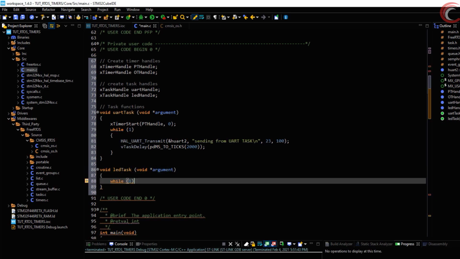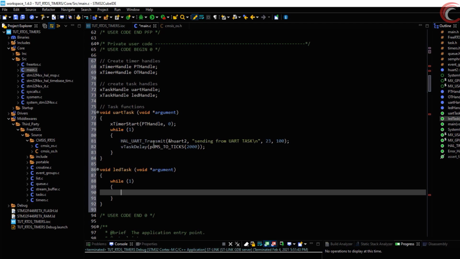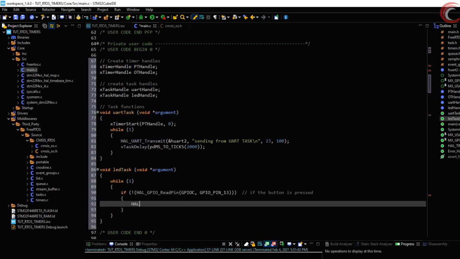Before writing the LED task, let me explain its purpose. So basically, if the button is pressed, the onboard LED should turn on for some particular amount of time. This will be an implementation of a timeout feature for the LED. We will first check if the button is pressed. If it is, then turn on the LED by pulling the respective pin to high.